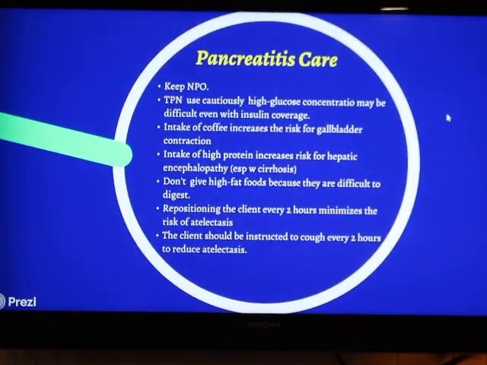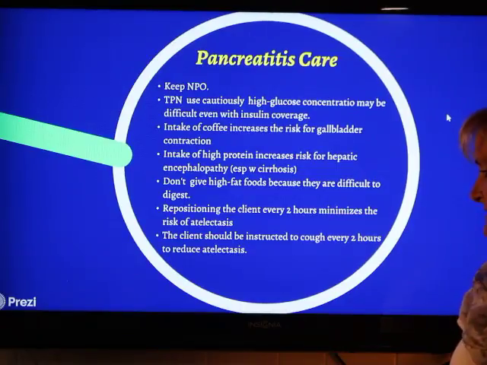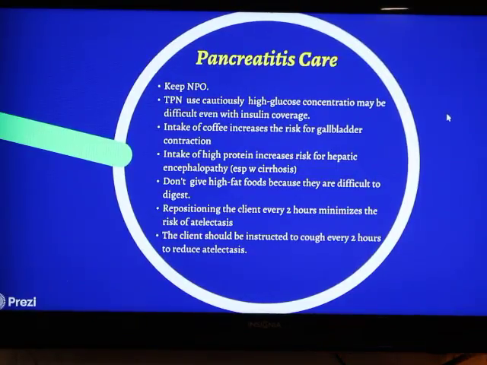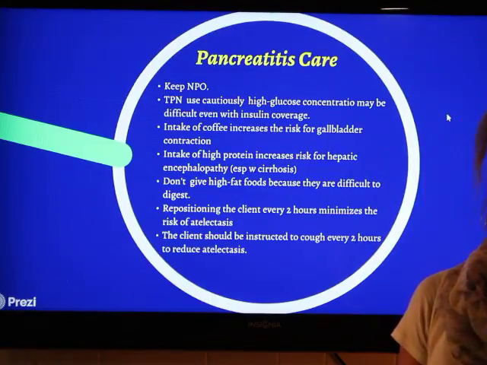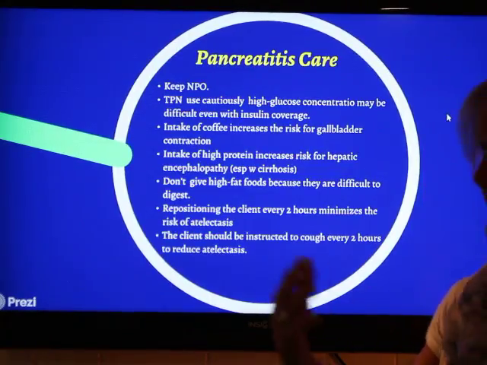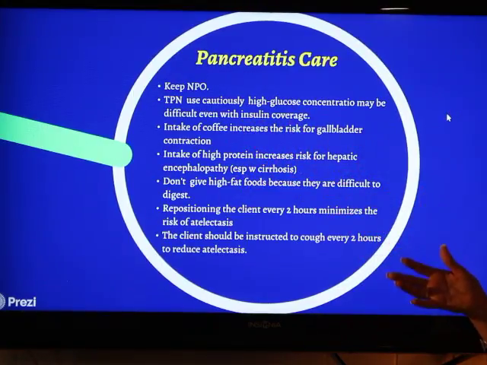So I think I probably already mentioned what you do if your patient has pancreatitis. Obviously we're going to keep them NPO, like I already said, and I told you about TPN. Oh, here's a thing to remember: your patient who has gallbladder contraction, so obviously your gallbladder patients as well as your pancreatic patients, they should not have coffee because that causes stimulation of those organs, which is contraindicated in both of those things. Pancreas and gallbladder problems.